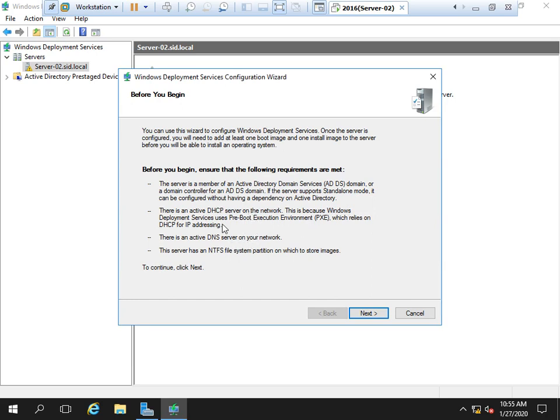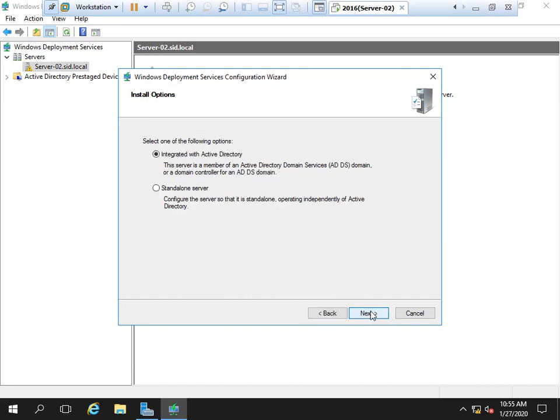So what do you need? You need an AD server, an AD domain. We already have a domain environment with us. We need a DHCP server, we already did that. We have a DNS server, and we have an NTFS file system partition for images, which we already created, the E drive, a 20 GB drive. Okay, now let's click on next.